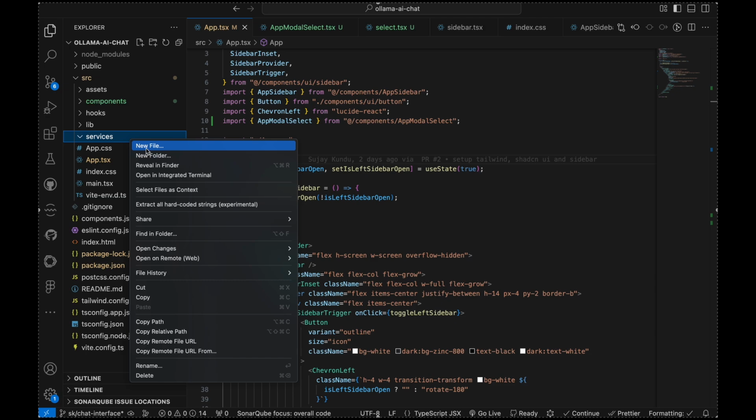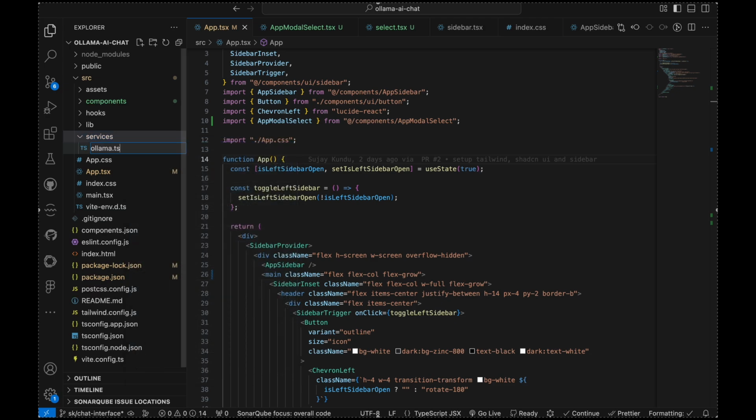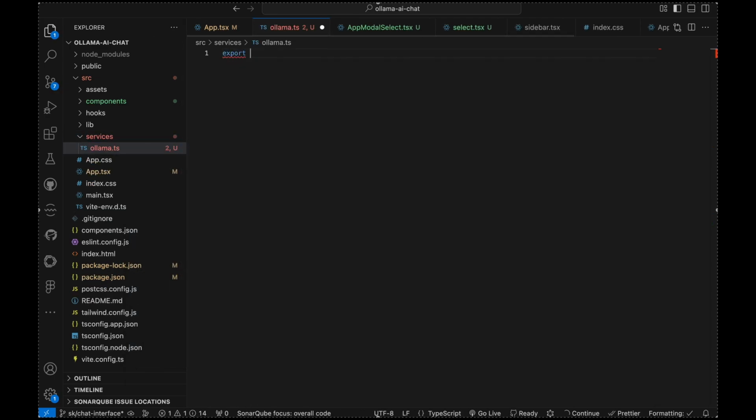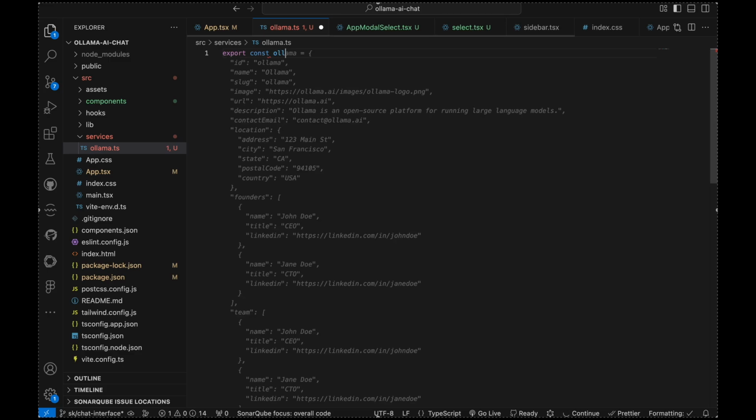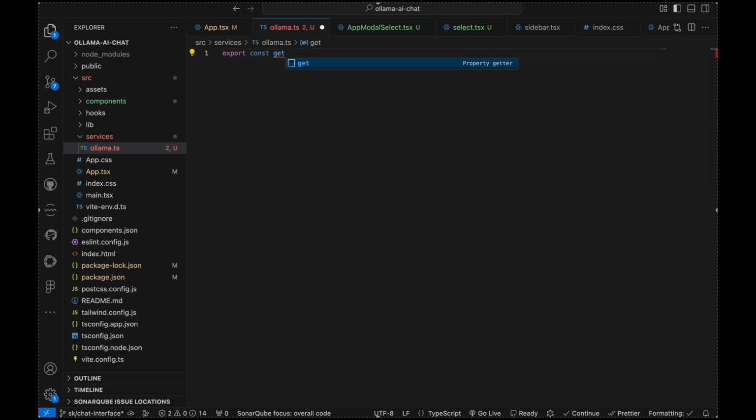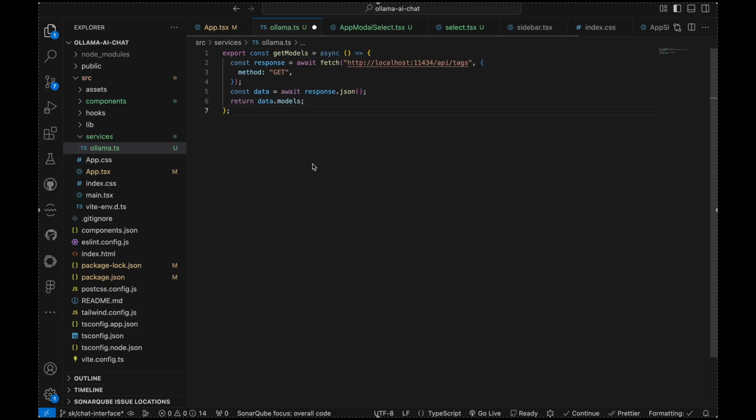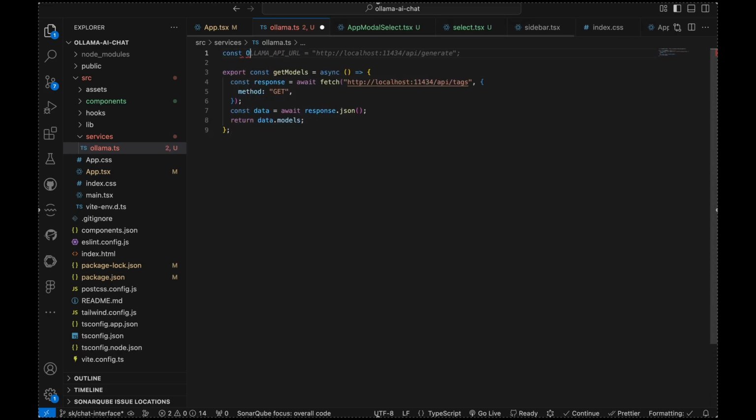Now I'll create a new service called Ollama.ts. Here we'll write all the APIs that we're calling to Ollama. So first API will be get models. We need to add an API URL, so we'll replace this API with a constant.